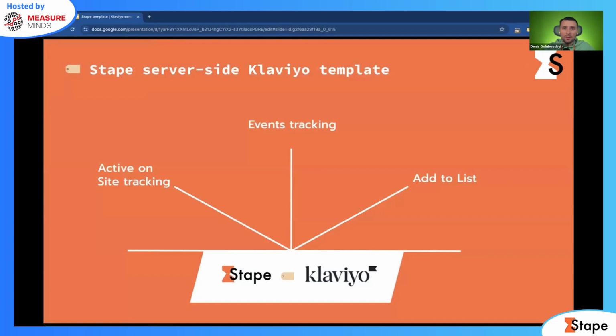Now more info about Stape Klaviyo tag. At this moment, the tag has three main features: tracking activity on the site and identification of users, event tracking, like add to cart, purchase, etc., and add to SMS and email lists. So if you have new customers, you will be able to add this customer to your specific list inside Klaviyo.